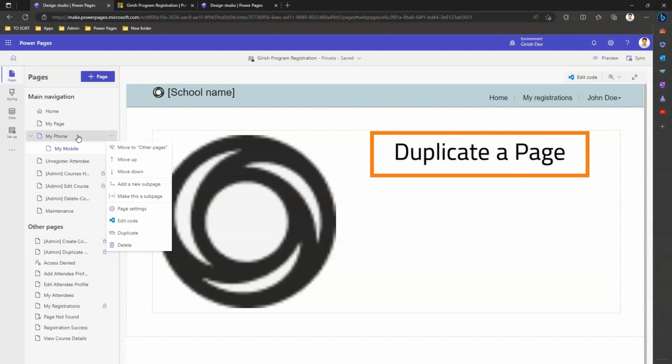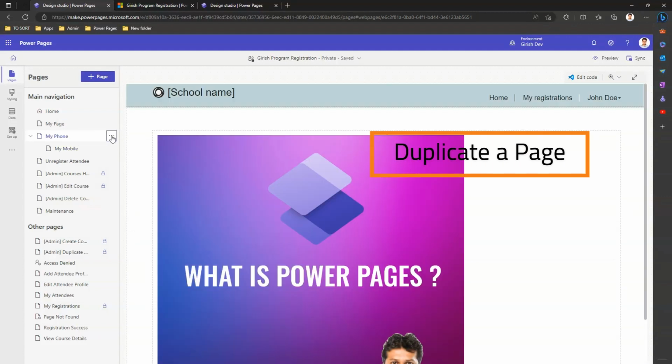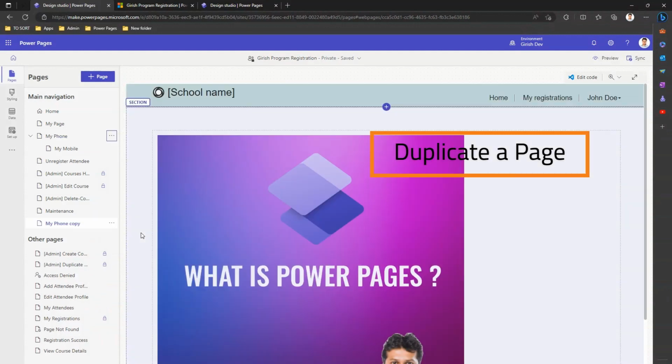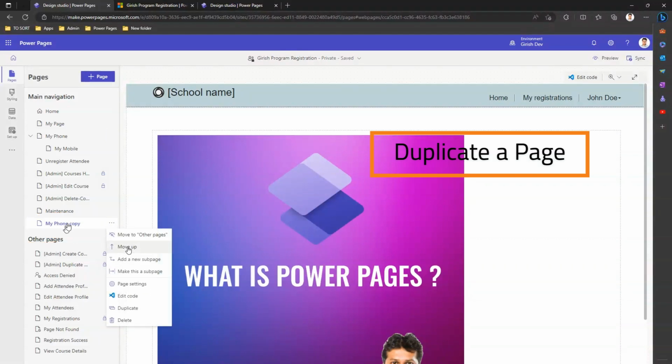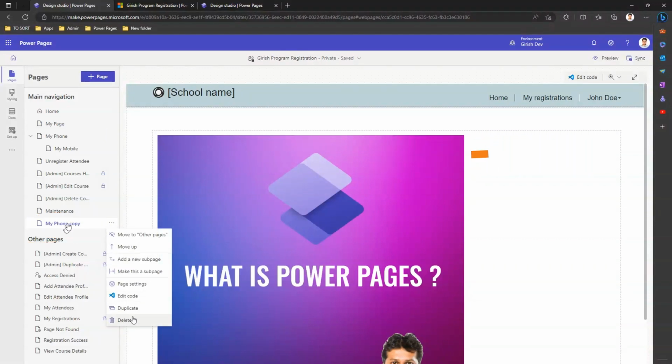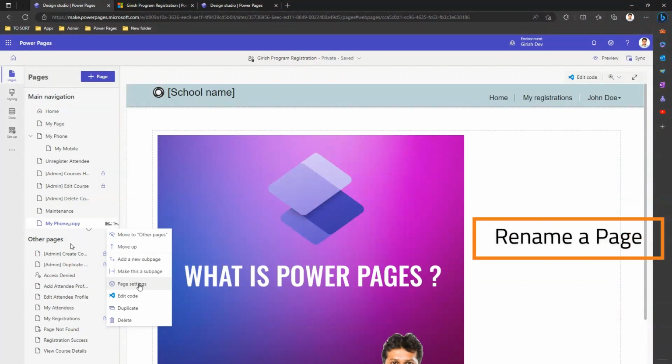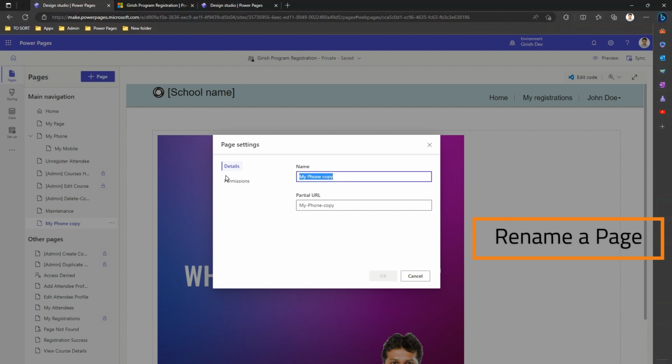Similarly, I can duplicate the page. If I know this is my template page, I will click on duplicate, and by this my phone page gets duplicated. So you see here my phone copy, and then I can name it. How do I rename this? There are no other options to rename. I can click on page settings, and here I can name my page. So let me name my page as my cell phone.